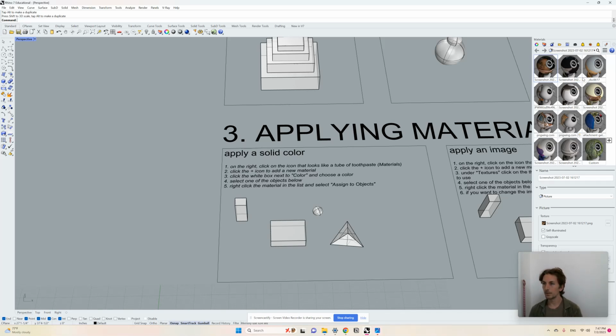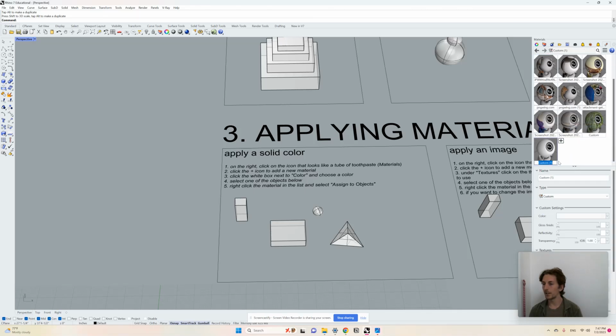What you want to do is find this plus sign, and when you hover over it, it tells you create new material. That's great because that's what we're going to do. You'll click the plus sign and you want to choose custom. There are a lot of other ways to do this, but for today we're going to do custom. So click on custom.